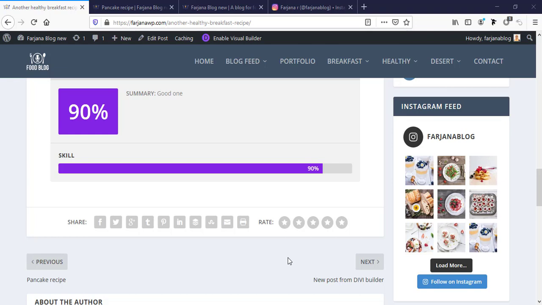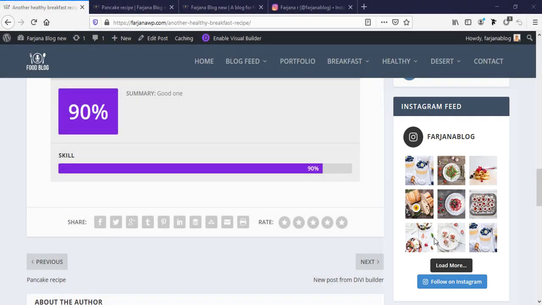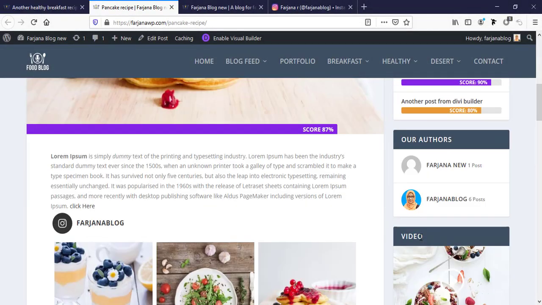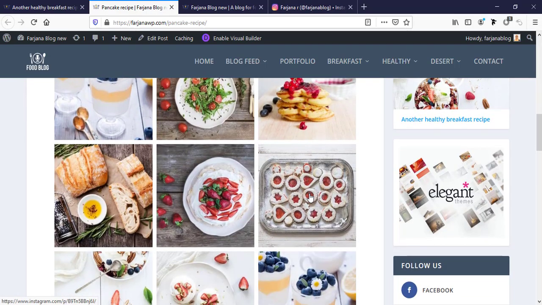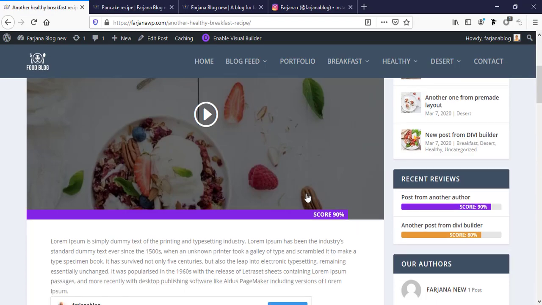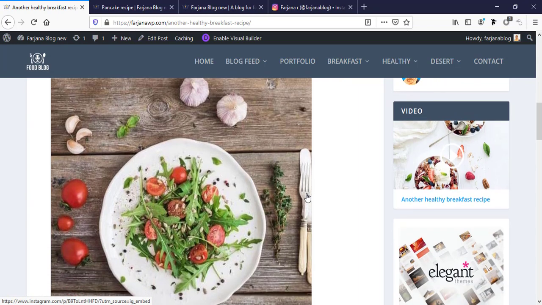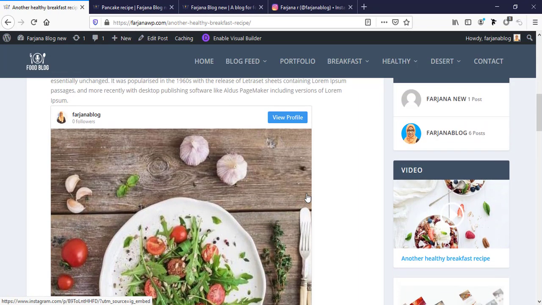In this tutorial, I will show you how to add Instagram feed to a WordPress website. Here I will show you how you can add Instagram feed to a sidebar or widgets area, and also how you can add this Instagram feed into a single post or single page like this, and also how you can add a single Instagram post inside a page or inside a post like this. So now let's get started.